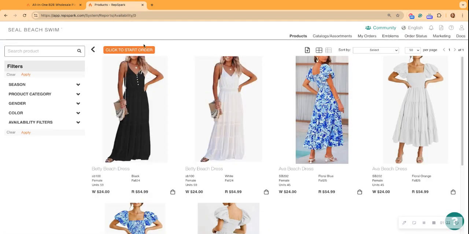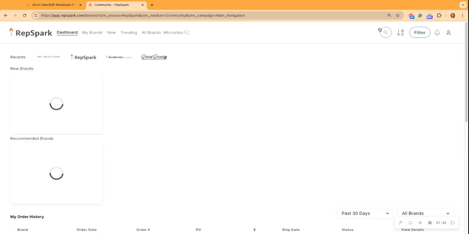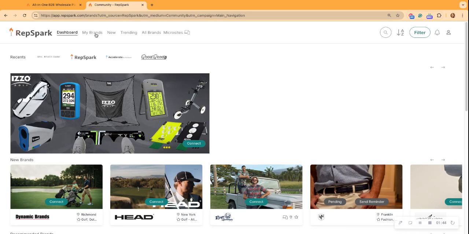And I can start placing an order. I can click to start order. I can look at catalogs, assortments. I can do whatever need be on this site. But let's say I'm in the middle of an order and decide to switch gears and want to switch to a different brand. All I have to do is go back to the community and then click my brands.